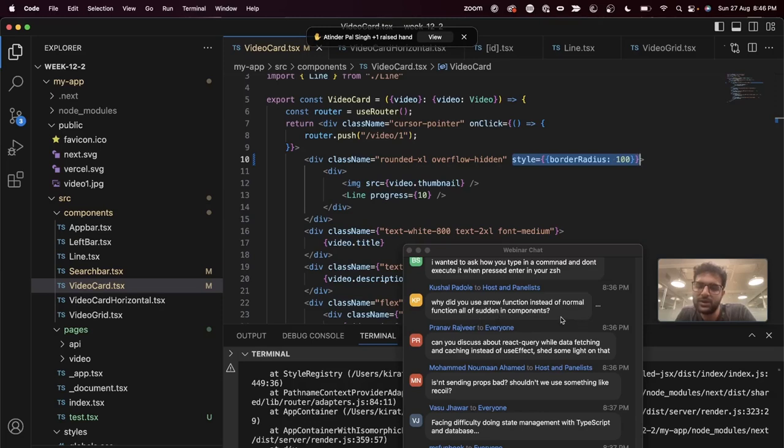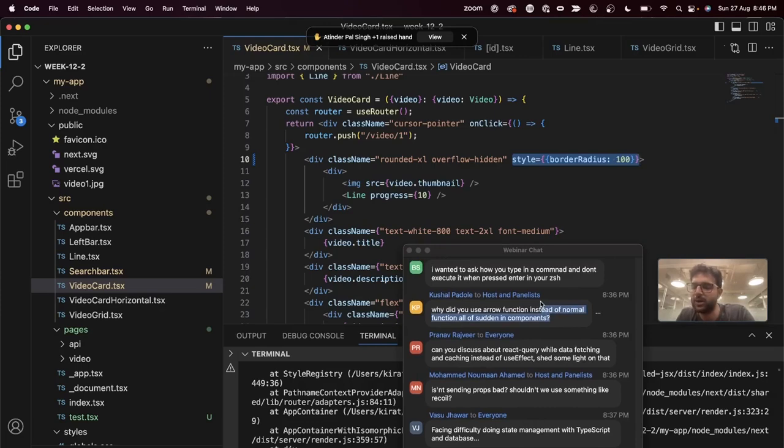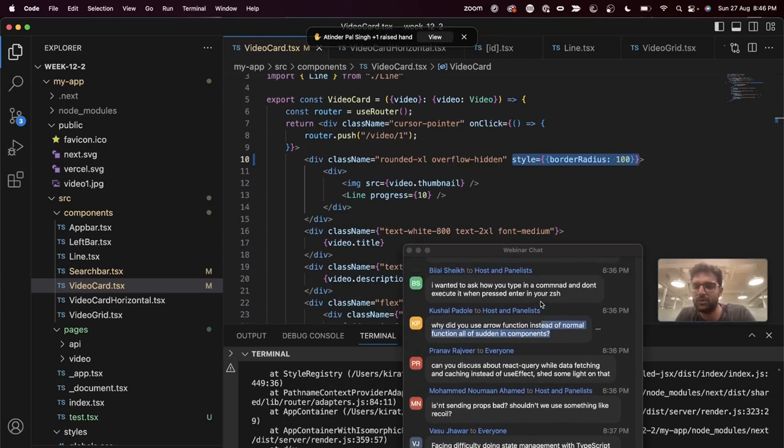Why did you use arrow functions instead of normal functions? Just personal choice. I've been writing them like this, so I have muscle memory to write them like that. You can use normal functions as well.